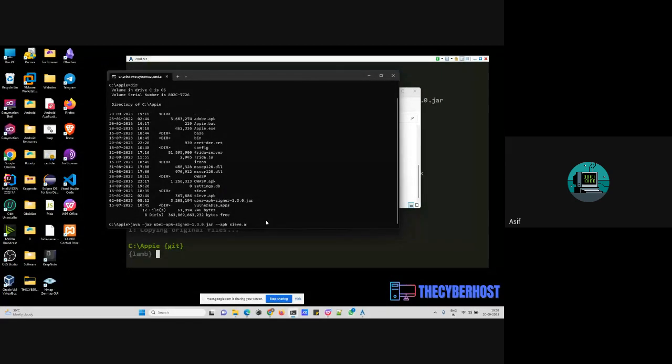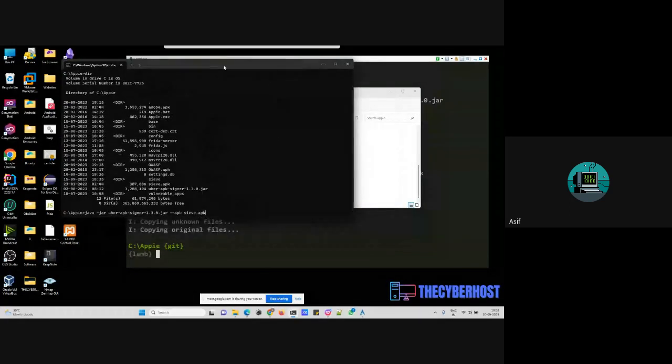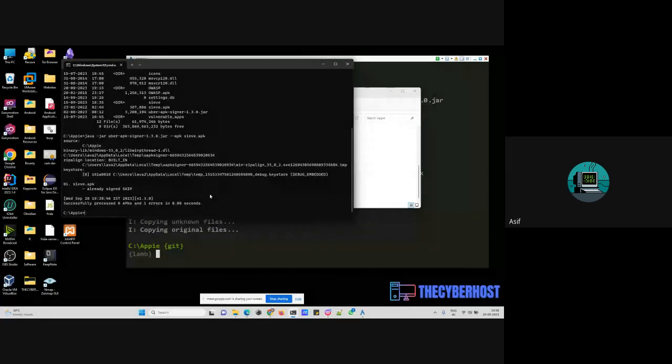Okay, so what will happen, guys, is it will tell me that this application is already signed. But in your scenario, if you are decompiling an application and then compiling it back, it will not have the certificate. Once we decompile an application, the certificate is lost, so we have to sign the application again. So let me just press enter. Now you can see it is saying that the application is already signed, right? So it has skipped it. But in your scenario, the application will not be signed.